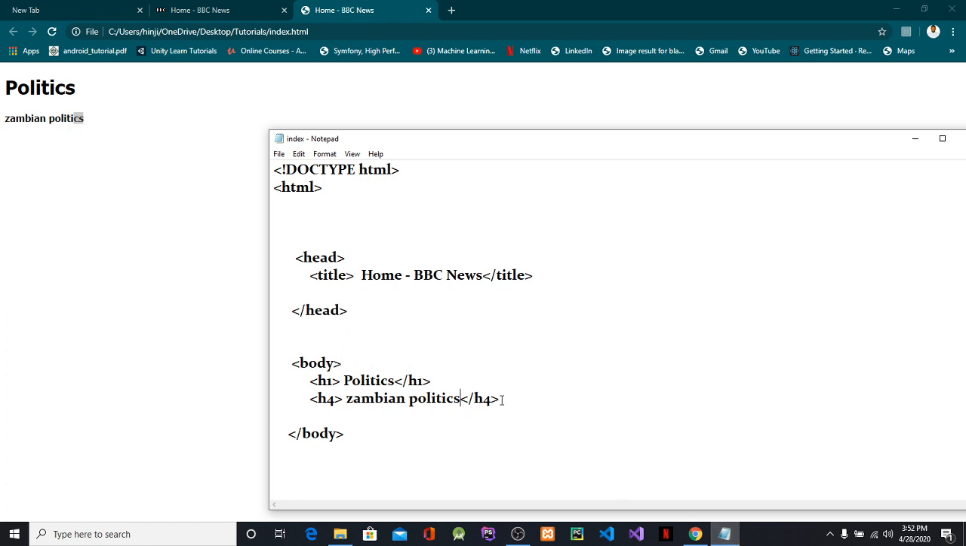Now the other thing that we might be interested to put in our body is the paragraph. So when you're trying to write a paragraph in a basic HTML document, we use the P tag, alright, which has got an opening and a closing tag. So the P tag basically allows you to put your information as a paragraph. So for example, about Zambian politics, we know that in Zambia, politics is free and fair. Everyone can vote. Alright, so this is an example of a paragraph that I've written.